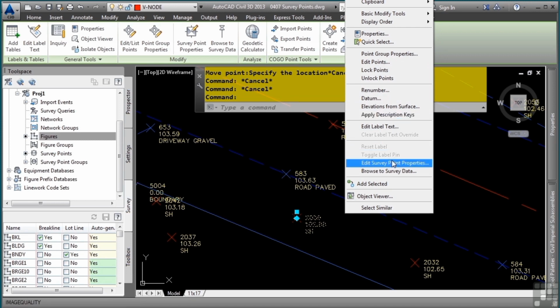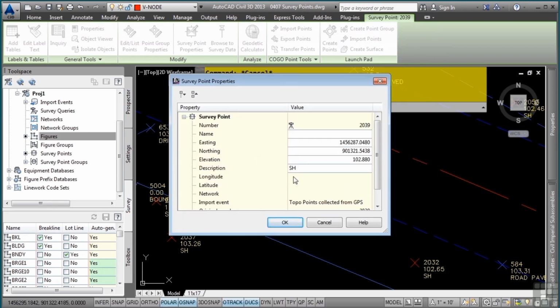I want to go to the Edit Survey Point Properties, as this will allow me to actually edit the point's real raw description. If I choose Edit Points, I can only change the point style and layer that that point is placed on. Let's select Edit Survey Point Properties. And in the Survey Point Properties dialog box, you can change pretty much anything about this point: the northing, the easting, the elevation, and the description.